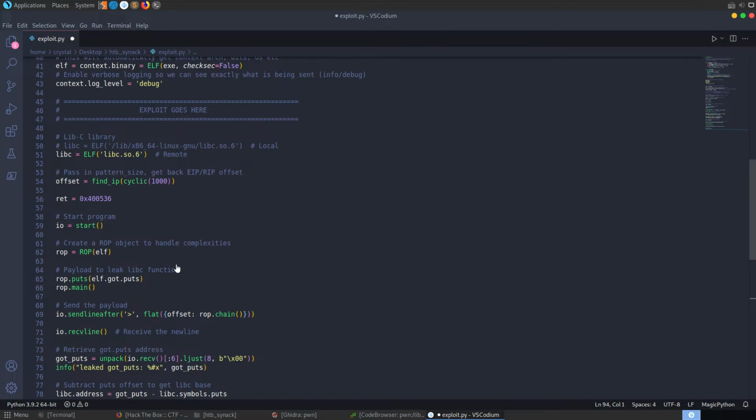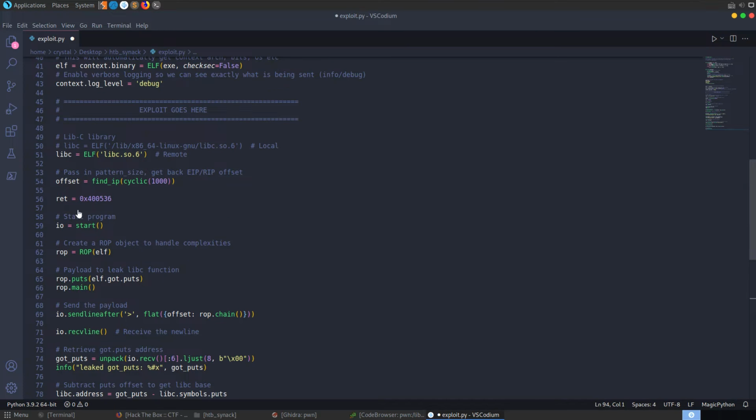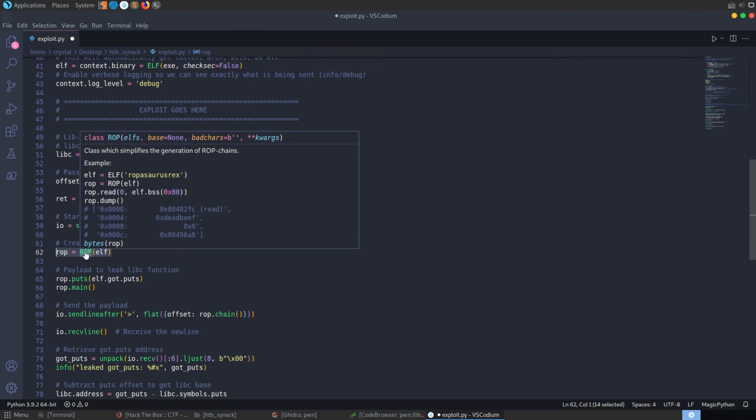Although the audio quality is probably a bit hit and miss on these as well. But yeah, so what we can do here is create a ROP object. You see we've created ROP elf, and this is a class which will simplify the generation of ROP chains.